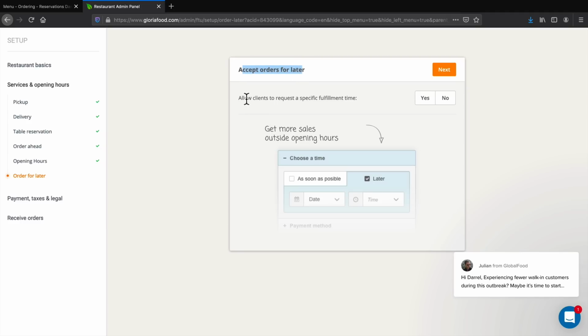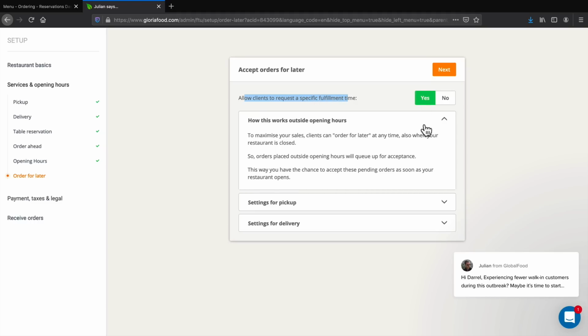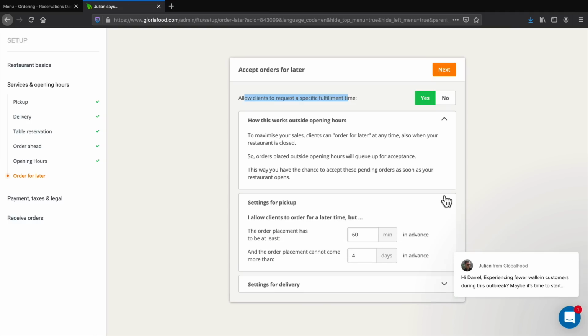So this is basically allowing clients to request a specific fulfillment time. Do you want to allow them to order for later? Sure, why not? This is actually a good idea because sometimes corporations have big lunch shindigs, and they can go ahead and order a big batch of lunch beforehand.